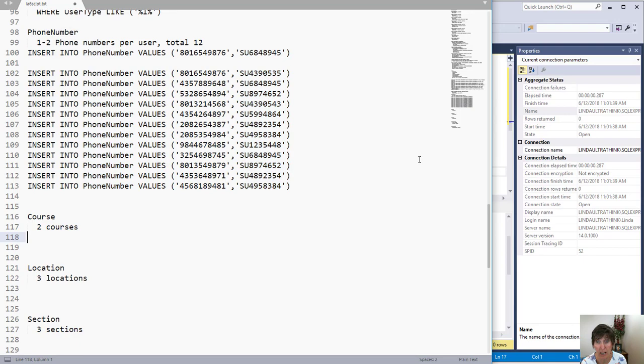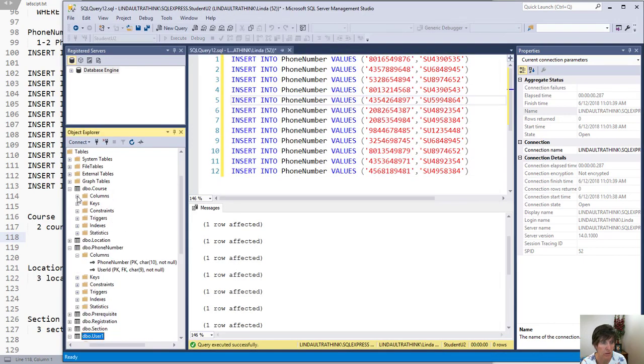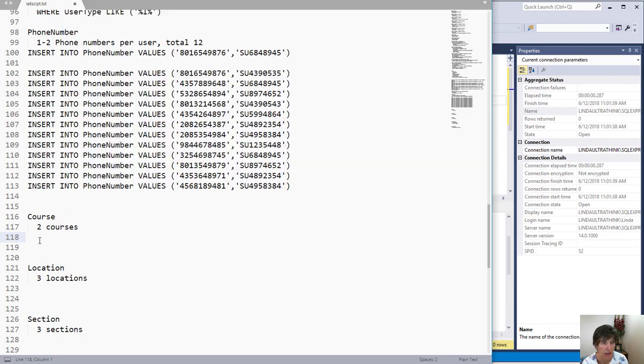Next is to add 2 courses. So we want to check what's required in the courses. So look at their columns and see all the things that we need to add. This can be your chance to add your favorite course. We're going to use the same command, insert into, but now we're going to insert into course and values.